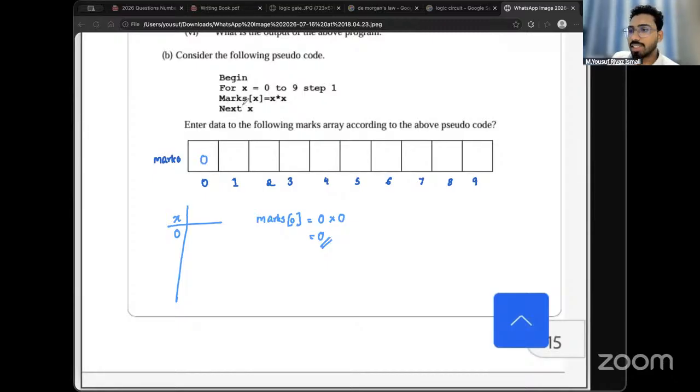When you say next x, that means go for the next value of x. Okay. So when you go for the next value of x, now x is going to become 1. When x is 1, again, we're going to follow the instruction. So when you say marks x, that means array called marks, index 1, the value is going to be equal to x times x. That is 1 times 1. So 1 times 1 is equal to 1. So marks index 1, the value is 1. Is that clear?